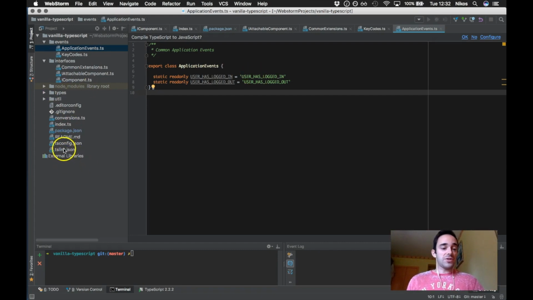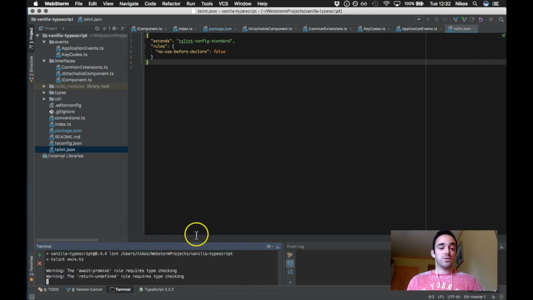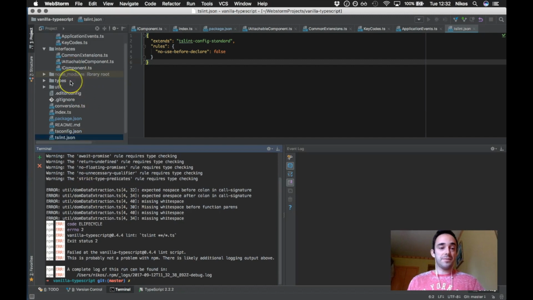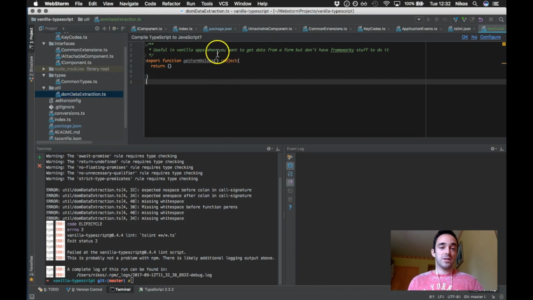So that's really all there is to it. I have a tslint file here which makes sure everything's running correctly in terms of the code standards. I'm working on a new library here called DOM data extraction. When I work with forms, sometimes I want to just extract the key value pairs of the values. There is a form data object, but it's a bit hard to work with. So I'm just going to add this to Vanilla TypeScript.